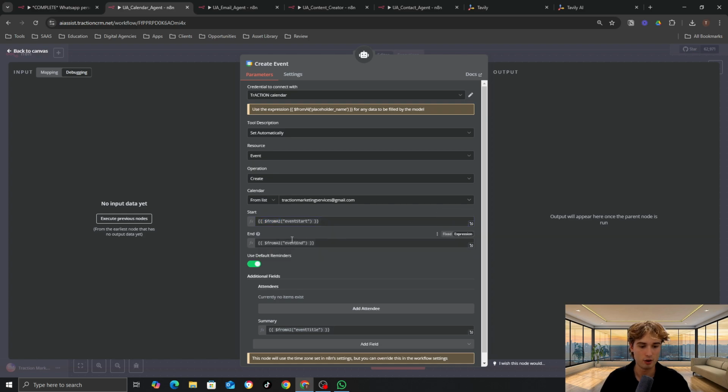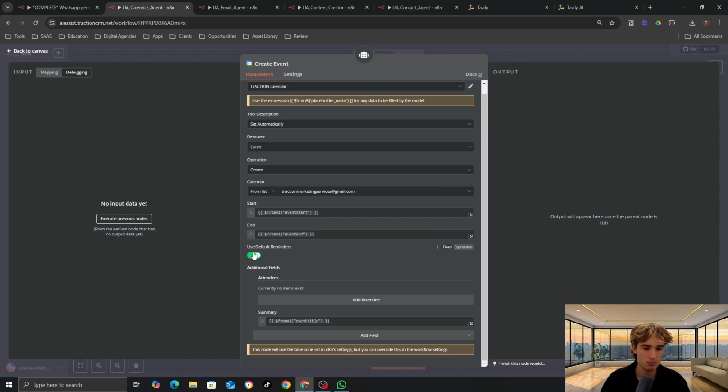Event start and from AI event end. We want it to do this so that the AI automatically inputs it for us. So go here, event create, click your calendar, hook up your calendar, make sure it's hooked up. So here we are. You make sure you use default reminders, add the attendees field and hit so no items currently exist because we don't want any attendees within this event trigger here.